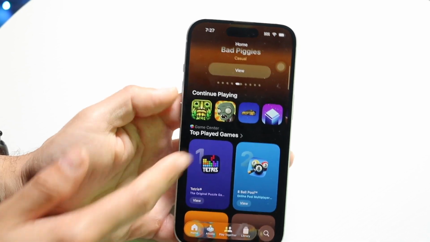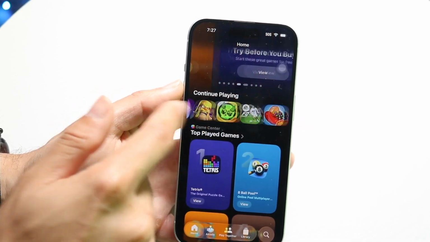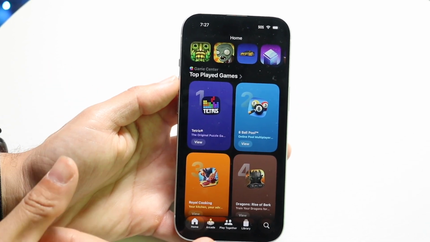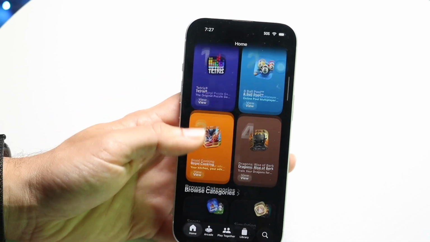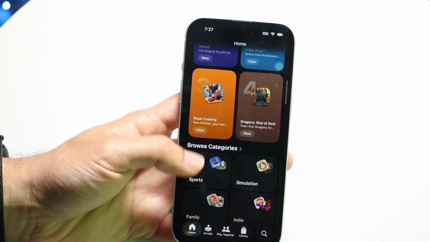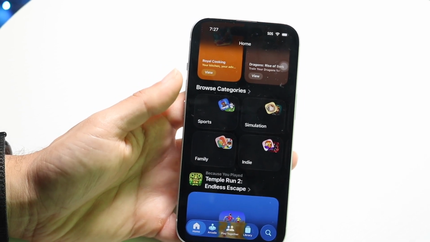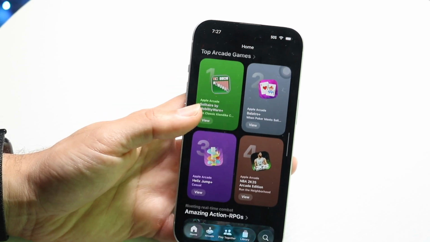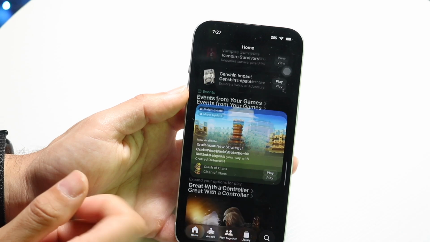Now, when you first open it, you can come right into your Home tab. This Home tab basically has a lot of games that you've recently played. So you can come in and just see all the different games that you've recently played, top played games. These aren't even on my phone, but you can download these types of games if you want to. You can browse different categories of games that you can play. And then you also have all these other things. It's almost like the App Store, but a game specific App Store inside of your phone.